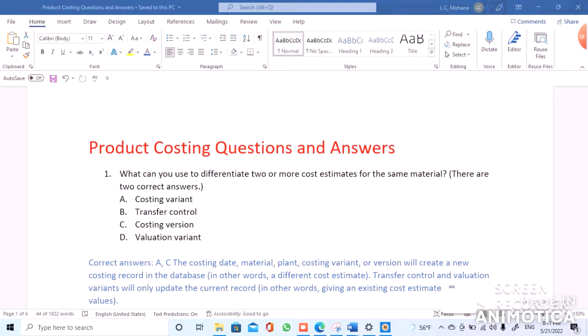So the correct answers are costing variant and costing version. The costing date, material, plant, costing version, costing variant or version will create a new costing record in the database. In other words, a different cost estimate. Transfer control and valuation variants will only update the current record. In other words, giving an existing cost estimate new values.